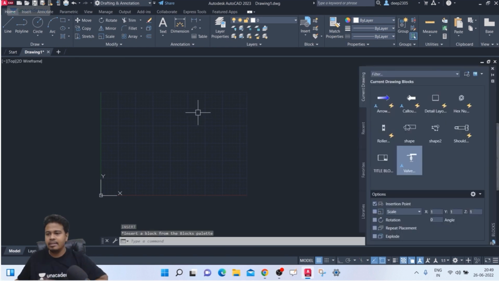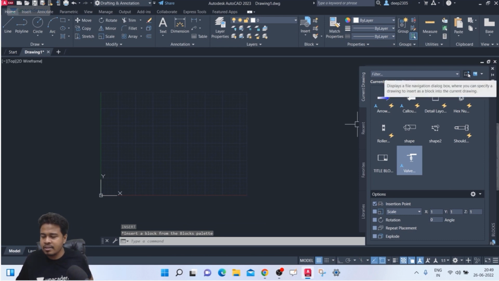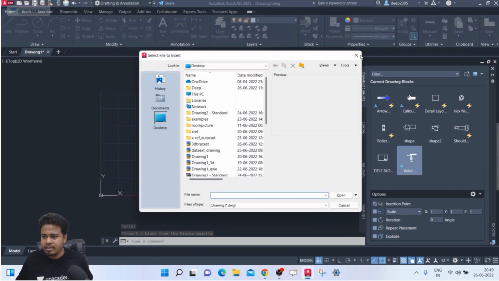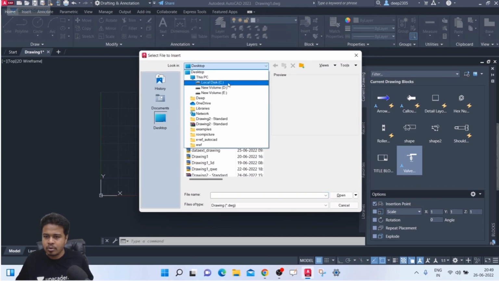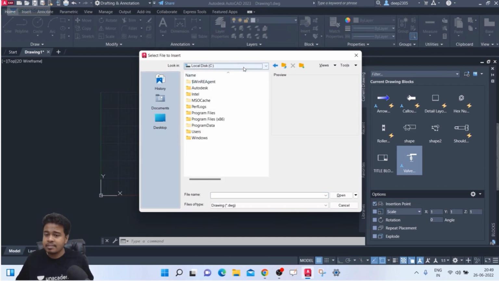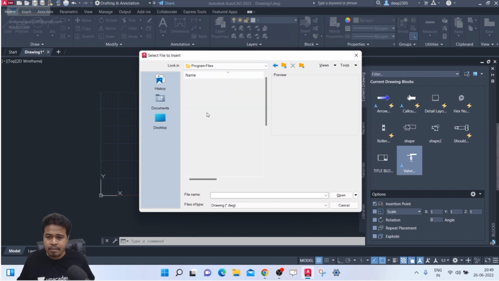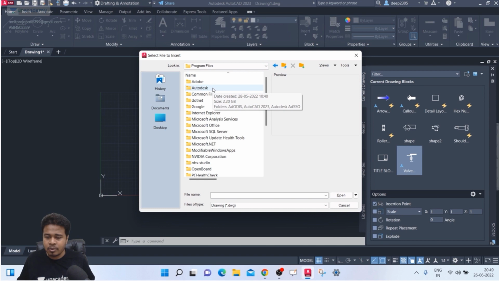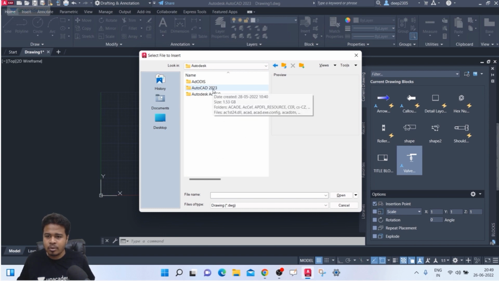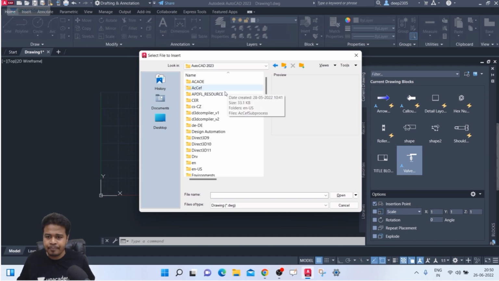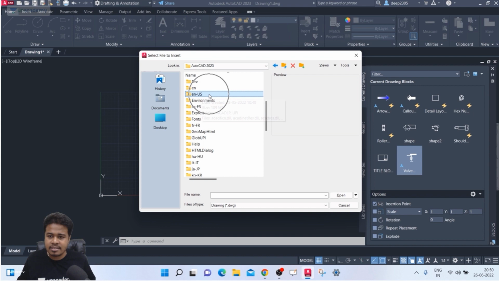You have to go to insert. From here I want to insert some more things. Go to this option and from here go to C drive. Just remember the path. First go to C drive, then program files. After that go to Autodesk, then go to AutoCAD 2023. Then you have to go to ENUS.